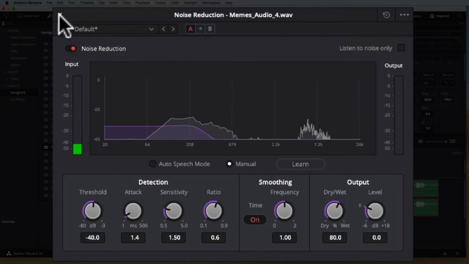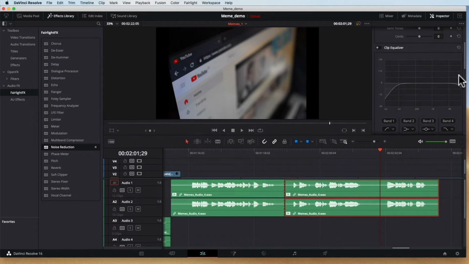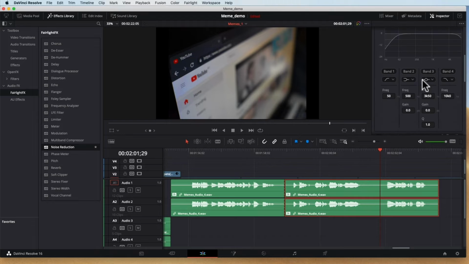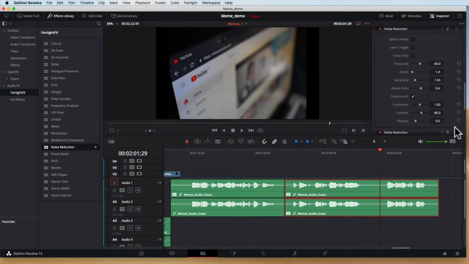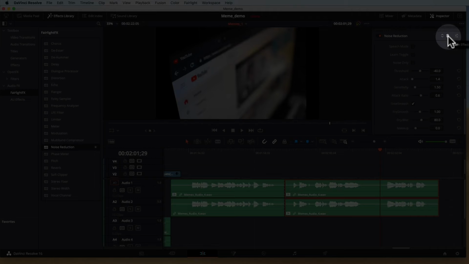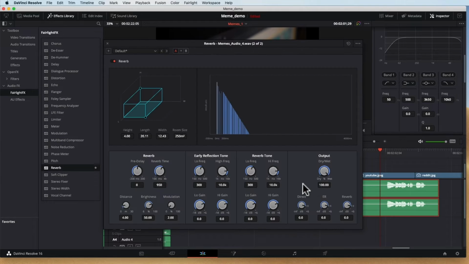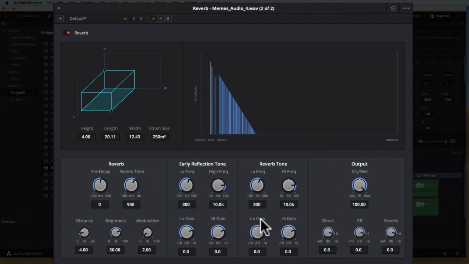But I'm going to close this window, hitting this little X here. And then you can scroll down in your inspector, where we've been here before, and you can find your noise reduction here. Hit this little trash can to delete the effect. Another one we can look at is reverb. So I'm going to drag and drop that in here. And this is going to create reverb artificially.